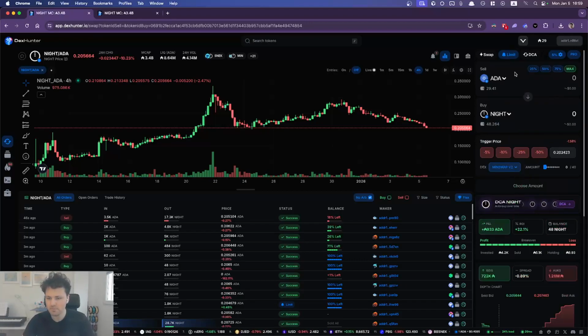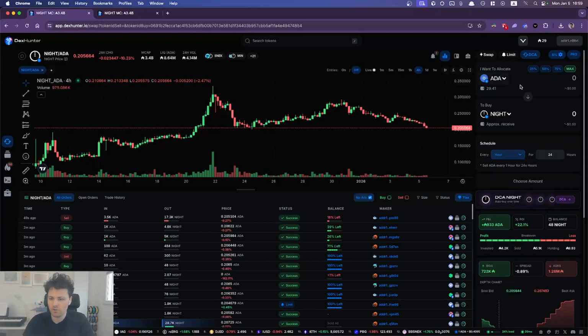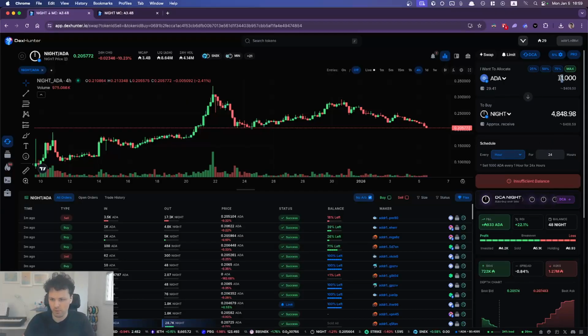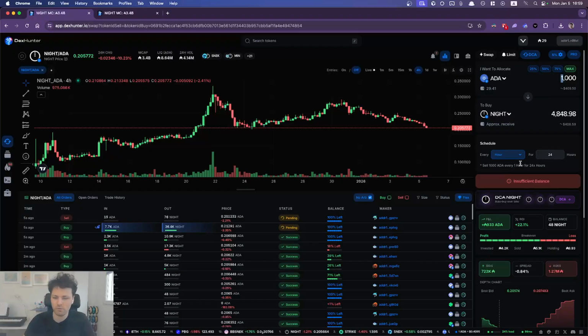The other feature that you may not know DEX Hunter had is DCA. You can split your bigger orders, it's mostly useful for big orders, but it really depends. For example, if you want to buy 1,000 ADA worth of NIGHT, you can do it every hour for 24 hours. So instead of buying 24,000 at once, you split it into 24 different orders and it's handled for you automatically. The reason you would do that is to get a better price in case you think the token is falling, or to have less price impact because other people may trade in between. So you can get perhaps a better price if you do DCA rather than buying in one candle.